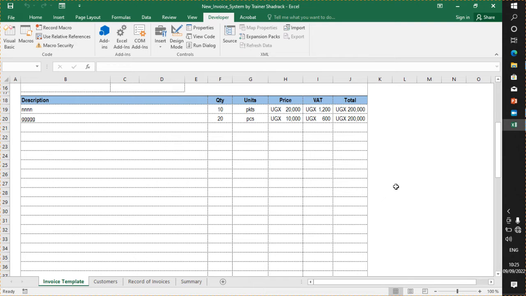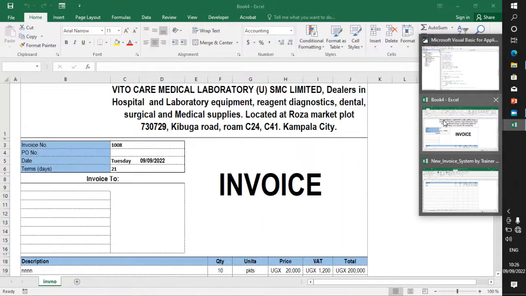And in today's video I'll be showing you how to use an automated invoice tracker that I created for a simple medical laboratory supply business, due to their request to record the invoices of their clients. Basically we are going to see how to use it, how it works, and how the configurations are in VBA under the developer tab.